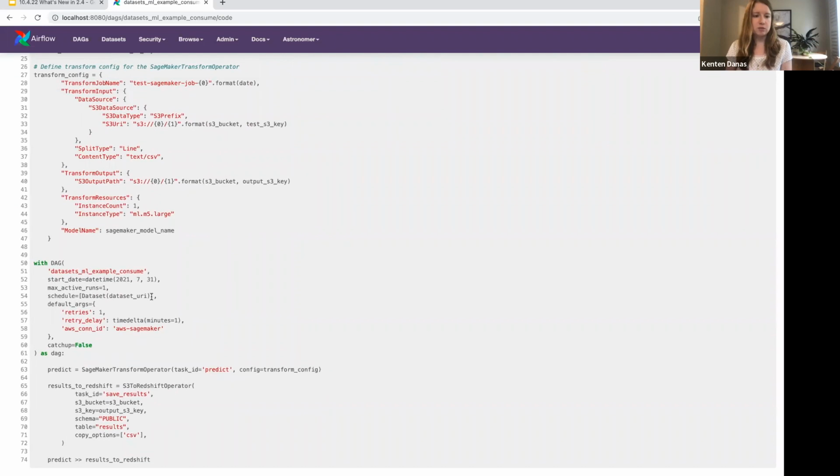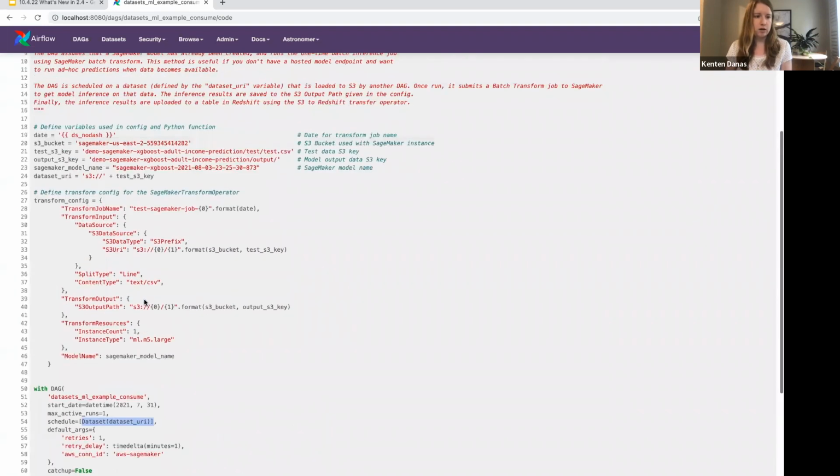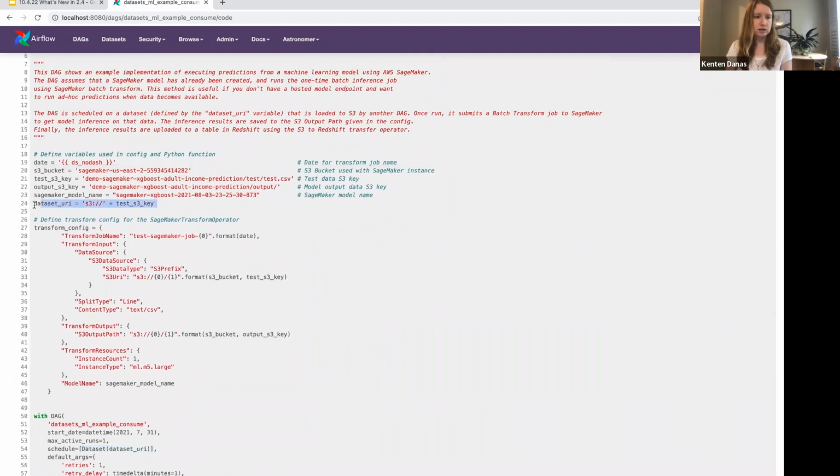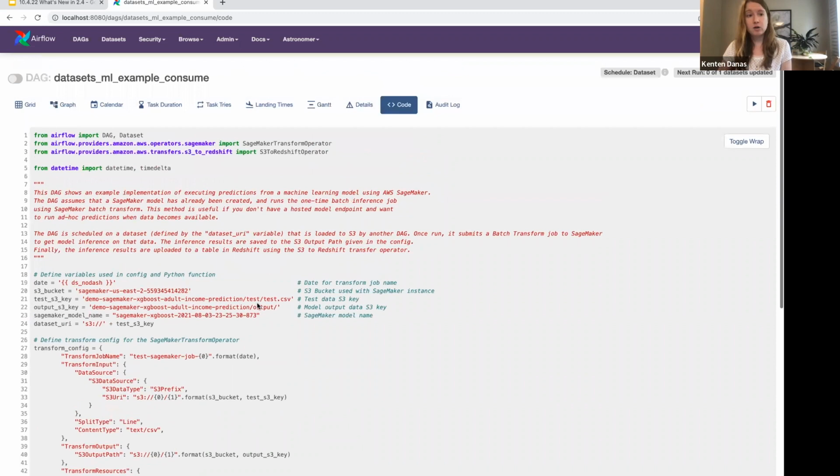But you can see I'm scheduling it on my dataset URI, which is up here, and it's the same based on this S3 key. So a little more of a real world example of when you might actually want to do this, not in bash operators. Again, the implementation is super straightforward. There's not a lot of code that you have to add or change.